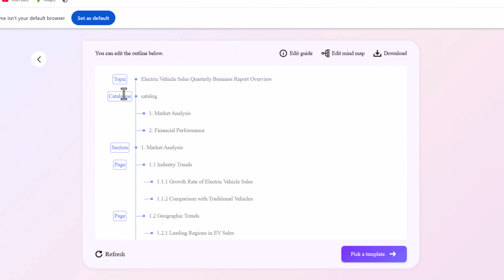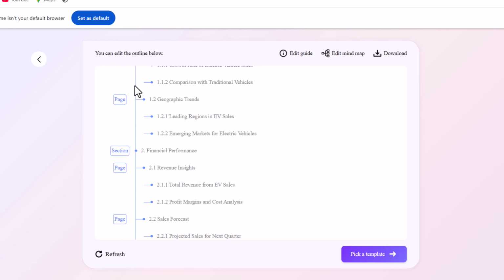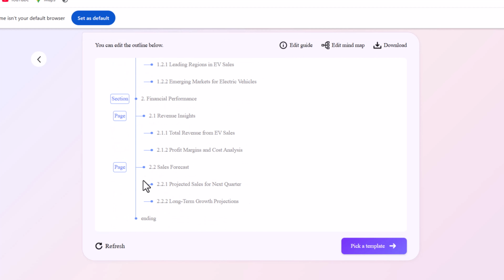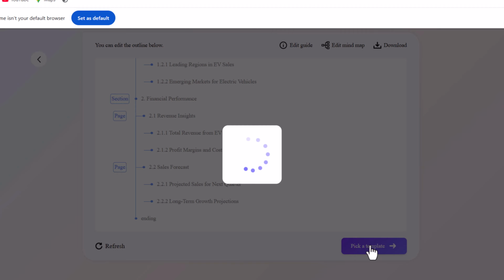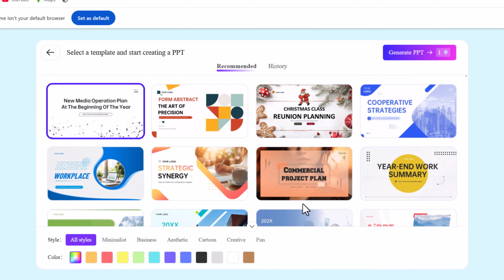As you can see, it has created an outline for our presentation. If you're happy with the outline, click continue. If not, you can refresh or edit it. Assuming we're good with it, let's move on and pick a template. You'll find lots of templates available. You can filter them by style, like minimalist, business, creative, fun, etc., or by color scheme. Pick the one that suits your topic best and you're all set.